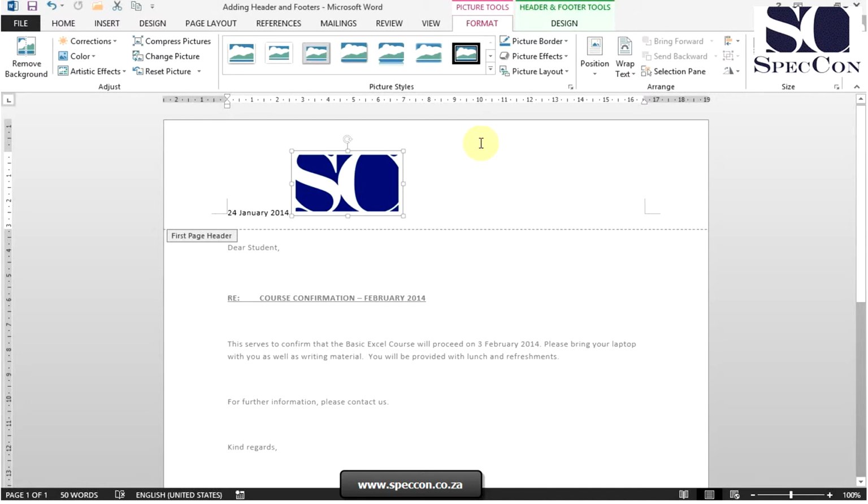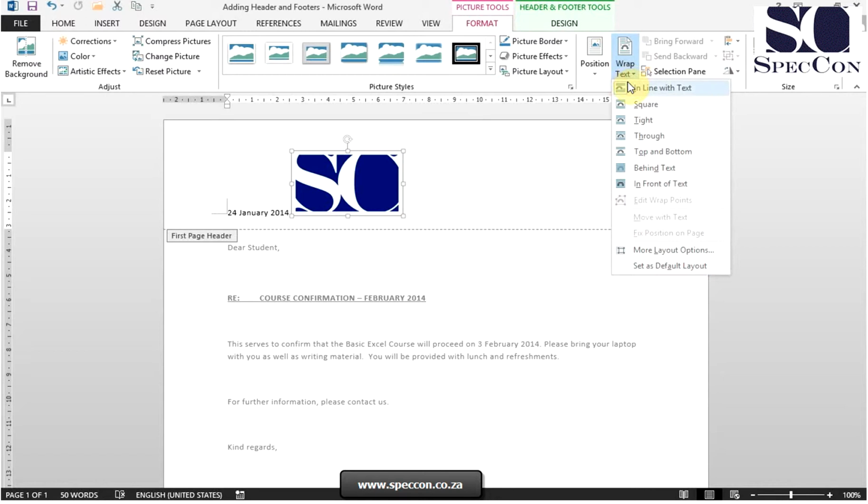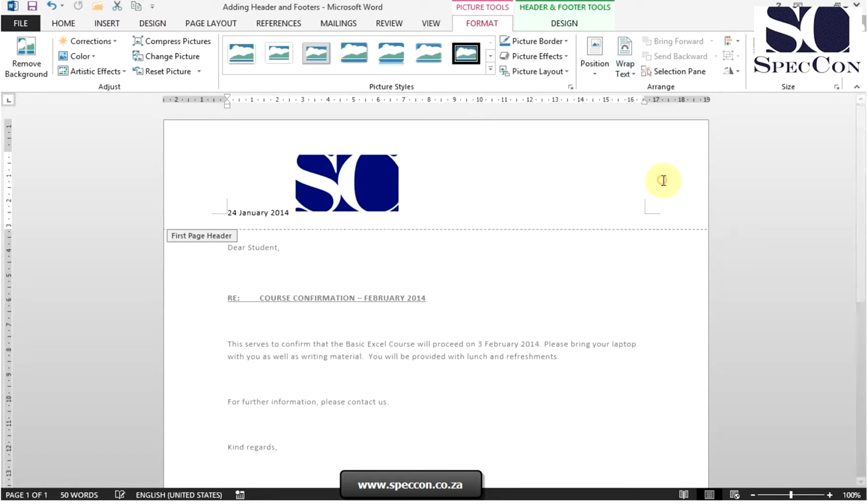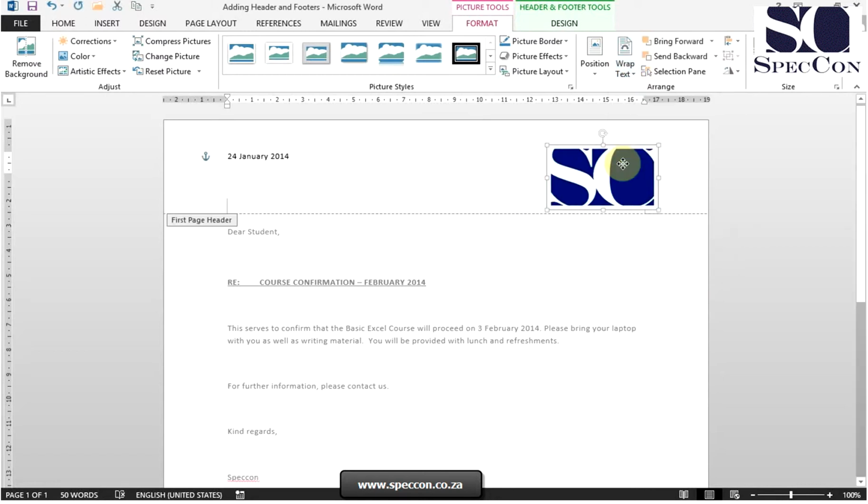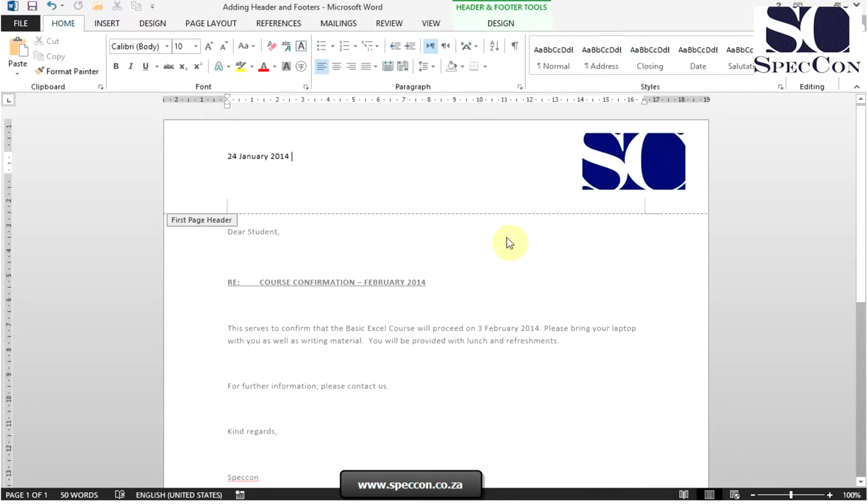So now we're in our Format Contextual tab. Go to the Arrange group and we select Wrap Text. I'm going to click in front of text. And now I can move it freely. And that is how you insert the header.